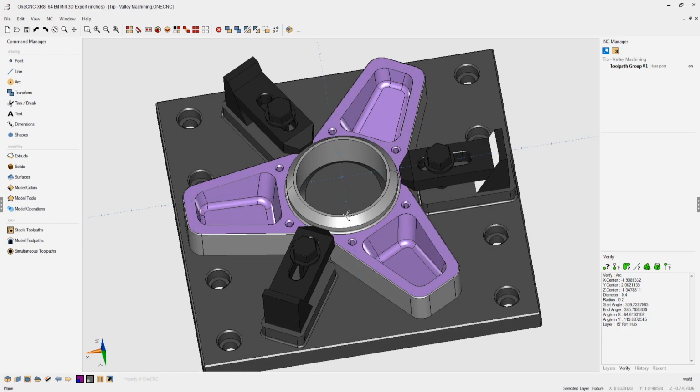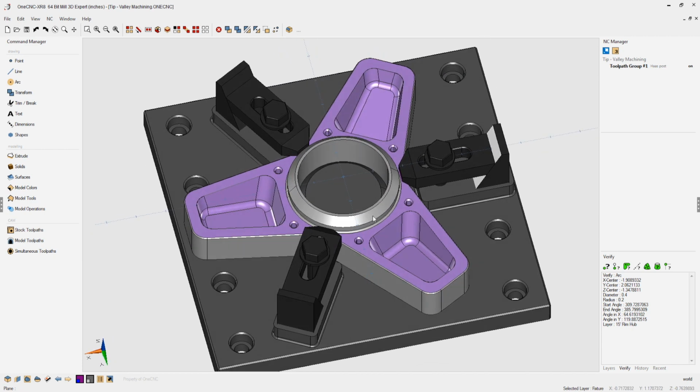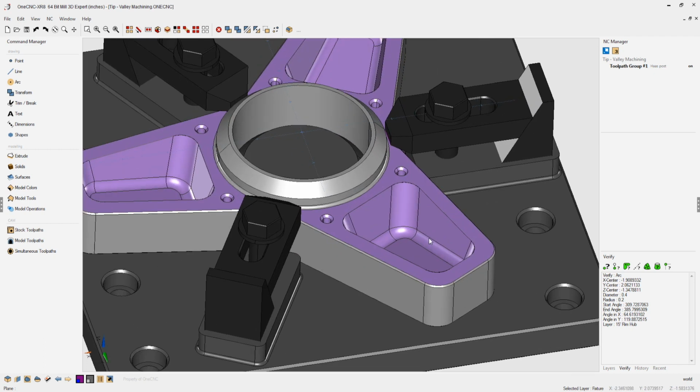Let's take a look at machining 3D pockets using OneCNC. Now in this tip of the day, I'm going to demonstrate how to efficiently machine fillets or valleys regardless of their size. Let's zoom in on this pocket.